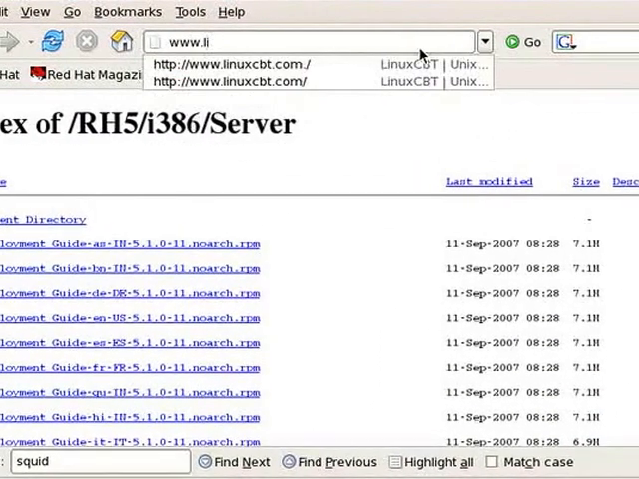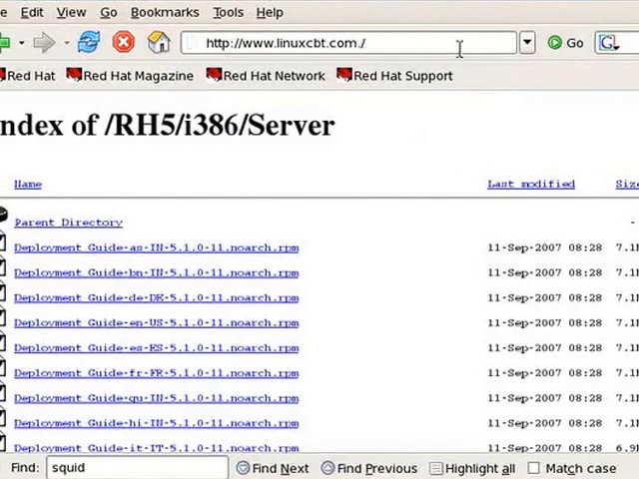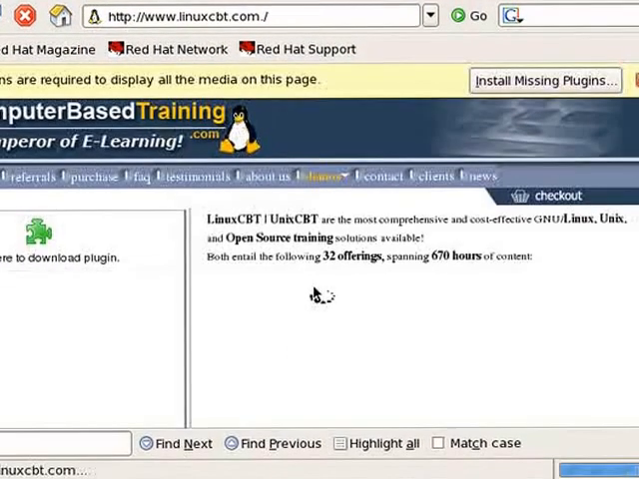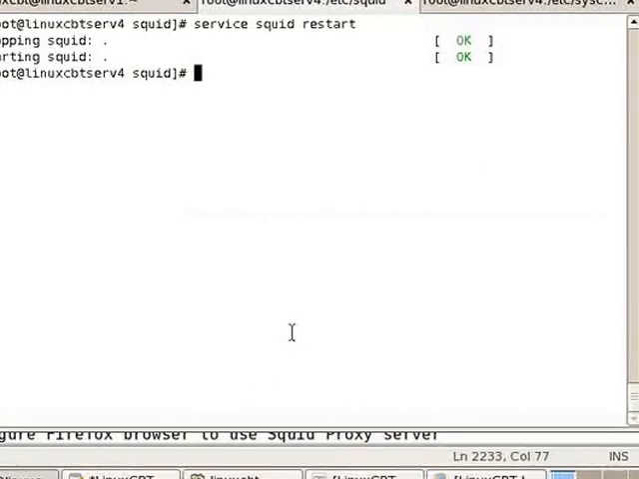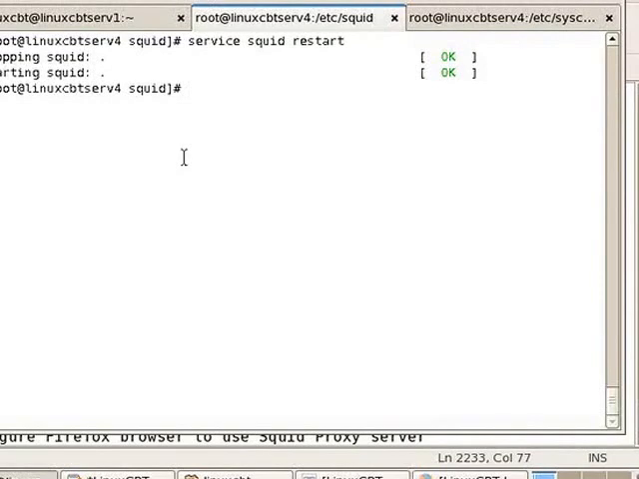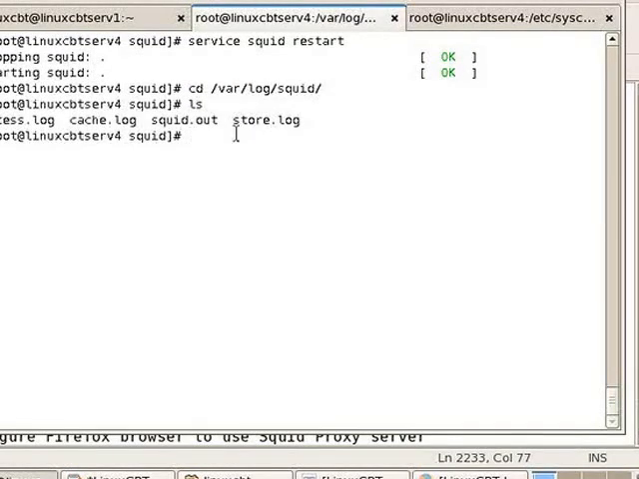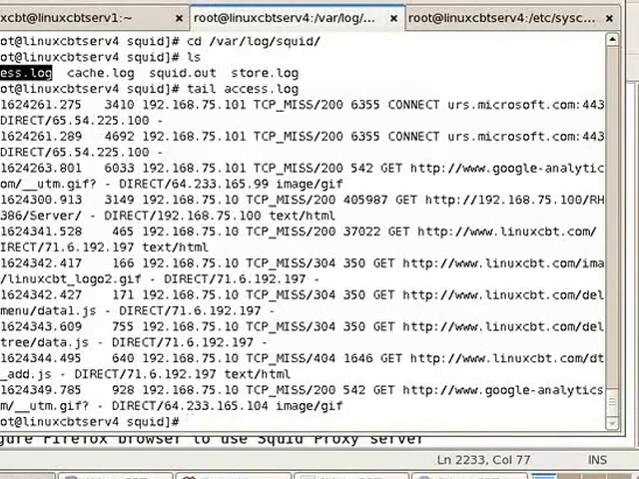Let's try to hit, let's say, our website through the proxy. And this is being proxy served. We can confirm that this is being proxy served by examining the contents of the logs. We did mention that the logs are stored beneath var log squid. So if we take a look, we'll see that there are multiple files. Whenever you access a website or a resource that Squid's able to serve, Squid stores that information in access.log, similar to the way Apache stores access through its access log.